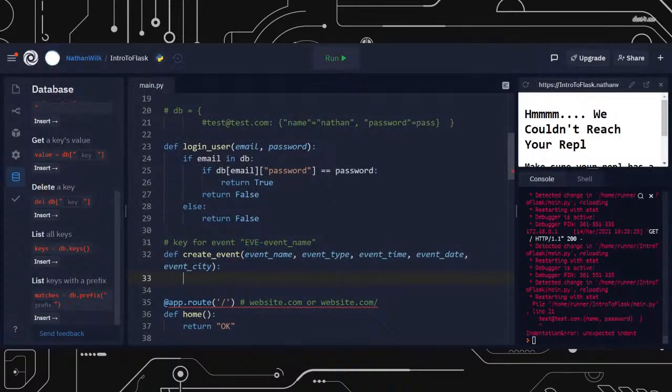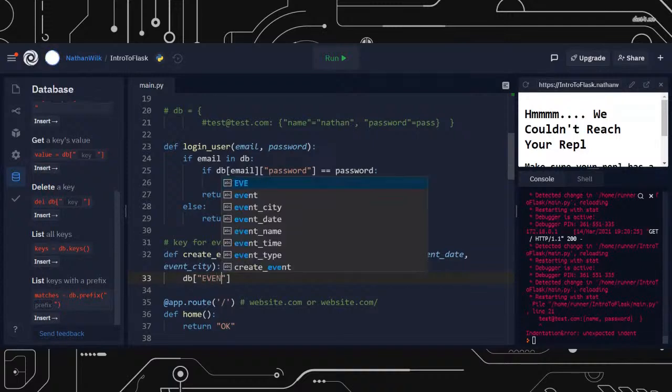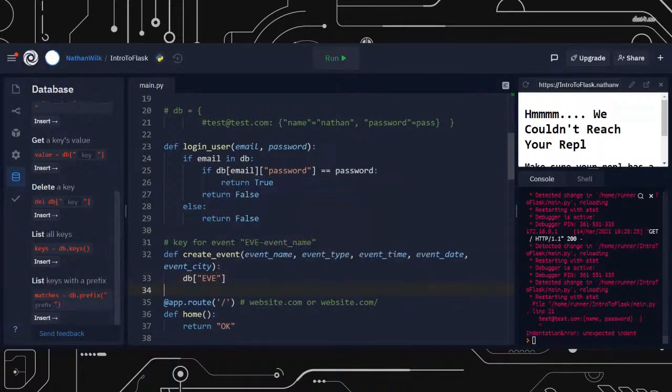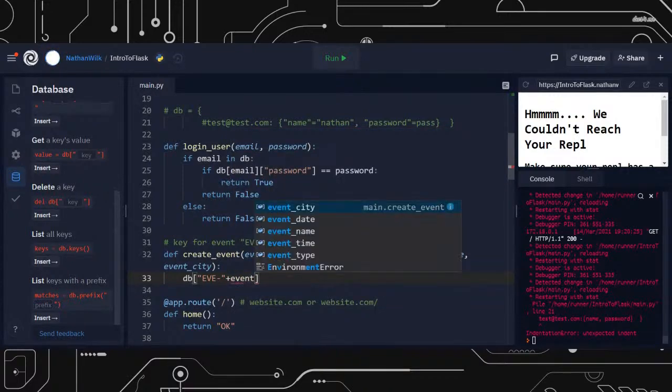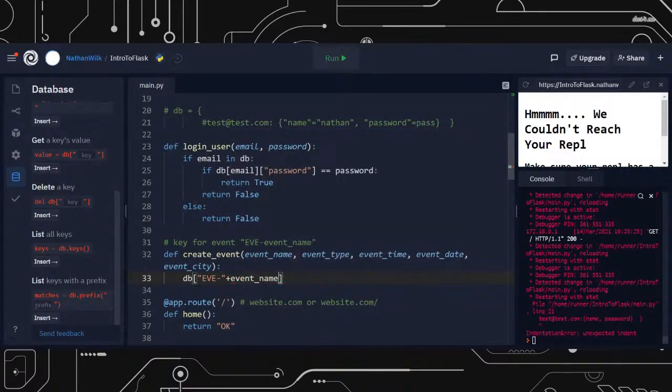So we create the event. Let's do db. In this case, we're running a little short on time. We still have like half an hour, so I'm just going to create the event right away. We're not worried about duplicates right now. So we just write eve, and then we concatenate the string with event name. All right, so this right here will create our key.